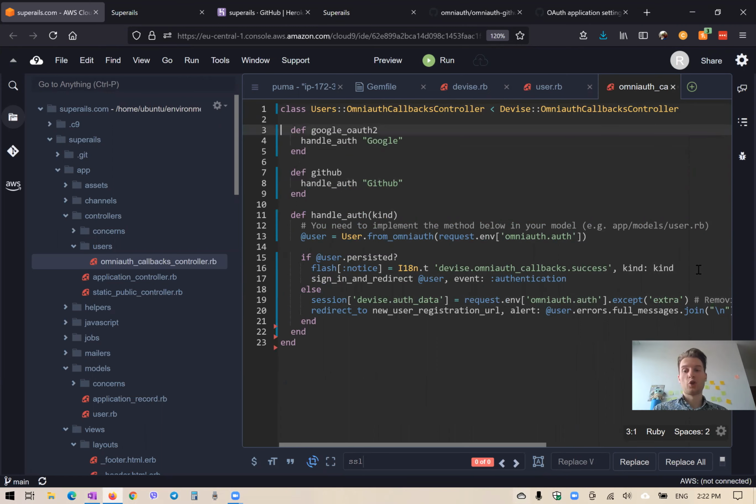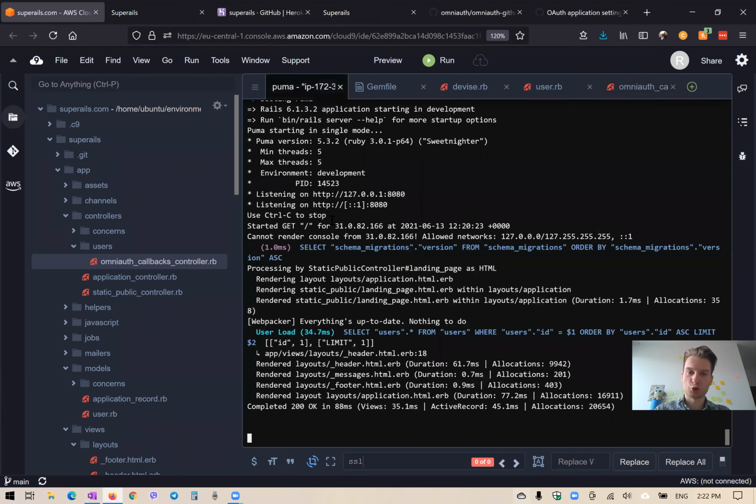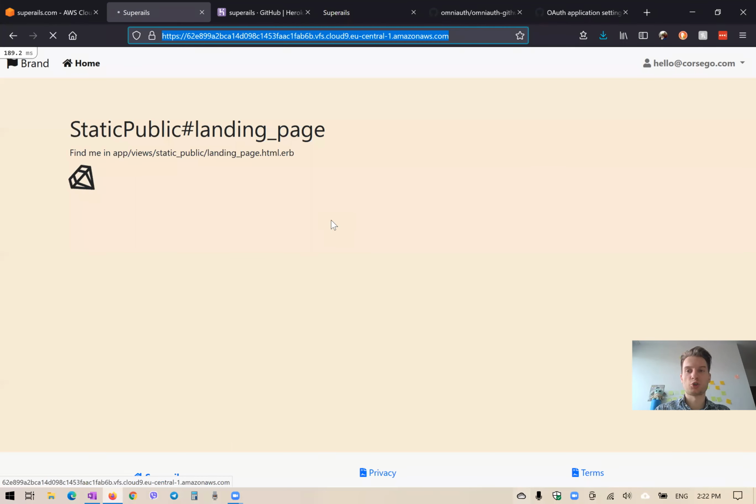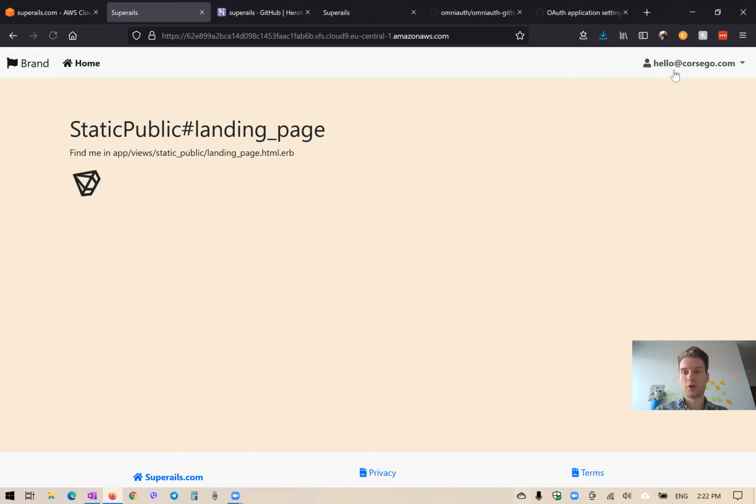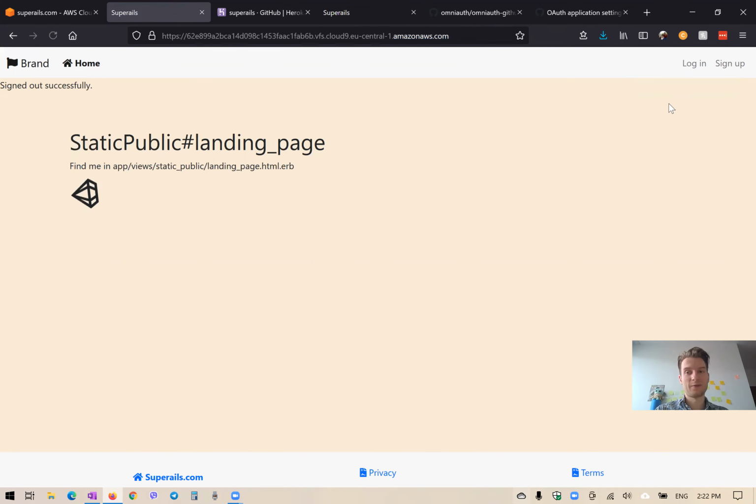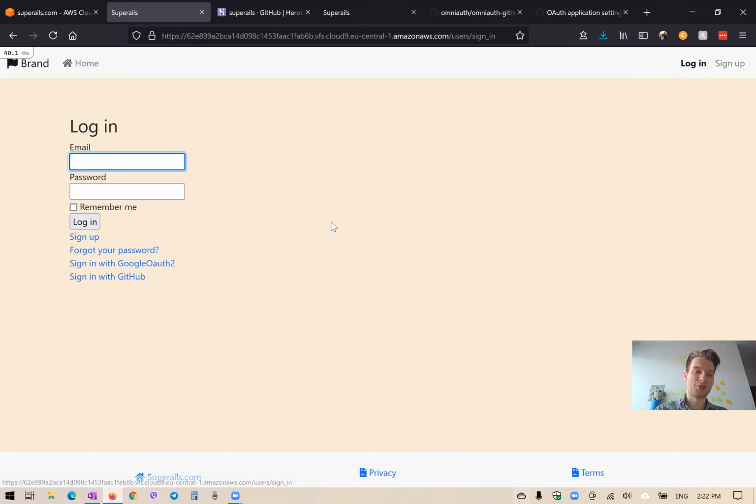And now, when we log in with Google, we go to this method google_oauth2, and it redirects us to this handle_auth method. And when we log in with GitHub, it also redirects us to this handle_auth method. Okay, now it should work. Let's test the social login for both Google and GitHub now. We will start from GitHub that we have just added. So, sign in with GitHub.